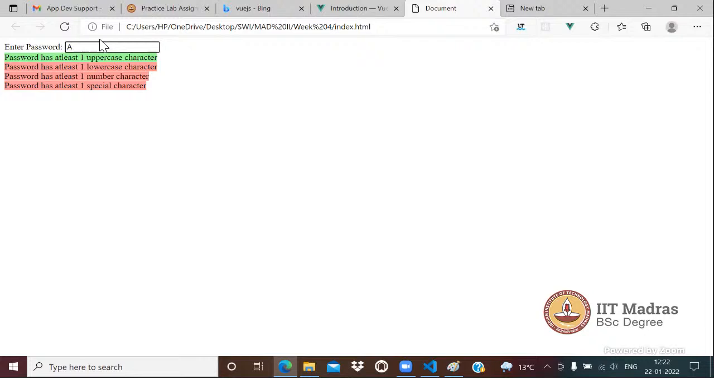Now, when I press a again, what will it do? It will again turn all of the labels into red. After that, it will iterate over that string one by one, index by index. Capital A will turn the uppercase label green. Small a will turn the lowercase label green. This is what will happen.